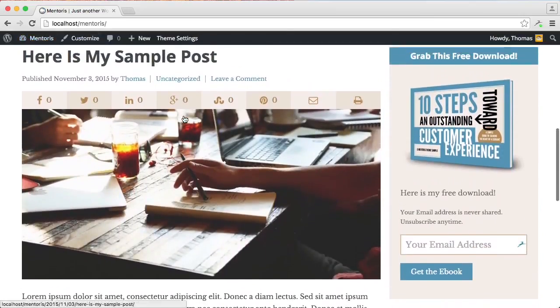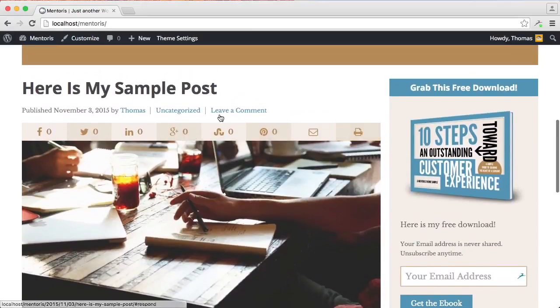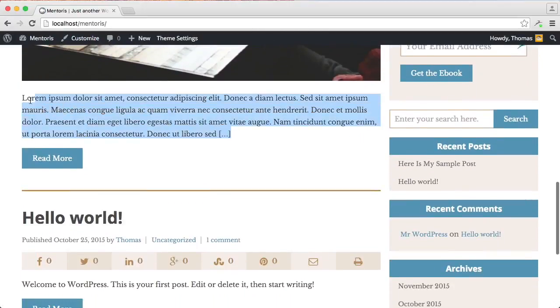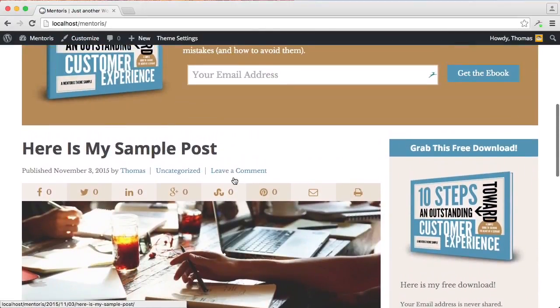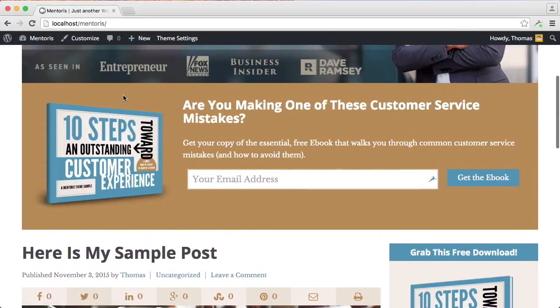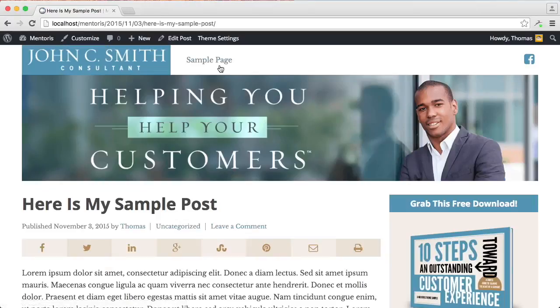Scroll down, we'll see that it shows the feature image, it shows the share bar, some of the other information, as well as an excerpt from the post itself with a read more button. So that's our standard post, our standard article. Let's jump in and take a look at some of the other styles.